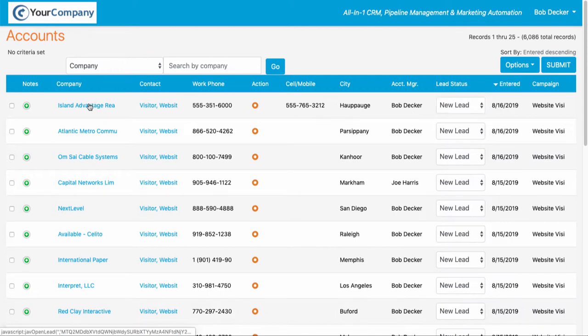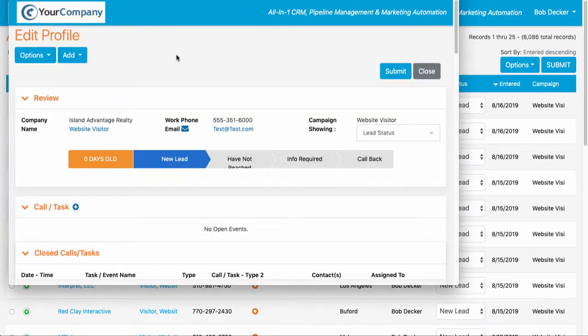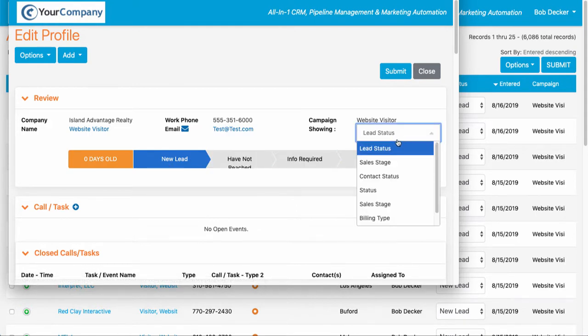Now let's take a look at the company detail. This page is completely customizable. In addition to customizing the field names, you can customize these sections, whether or not they're visible, and the order that they're listed in. In my view, I have a quick summary up here at the beginning, along with an image of the current lead status. I can change that to show me the sales stage or the contact status, billing type, etc. These are all customizable.